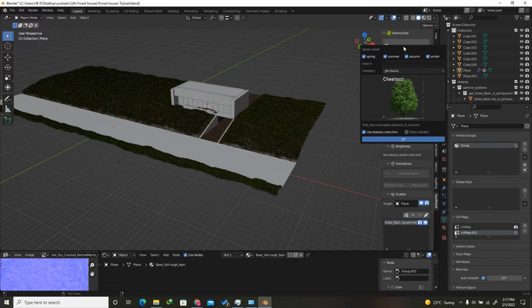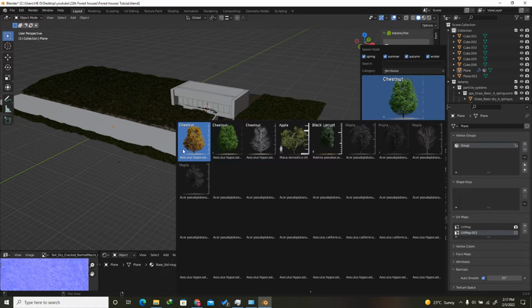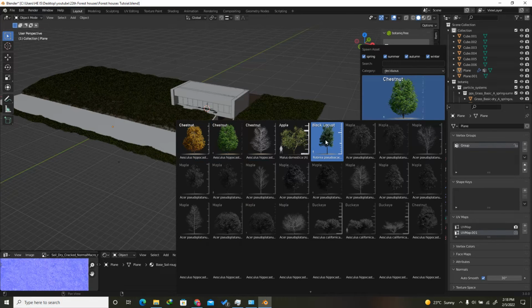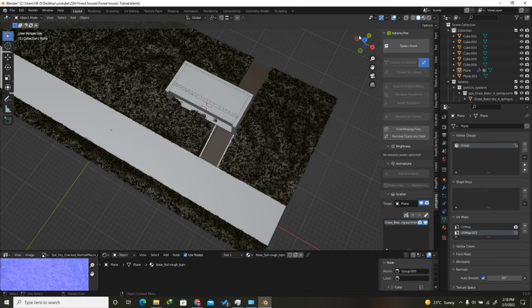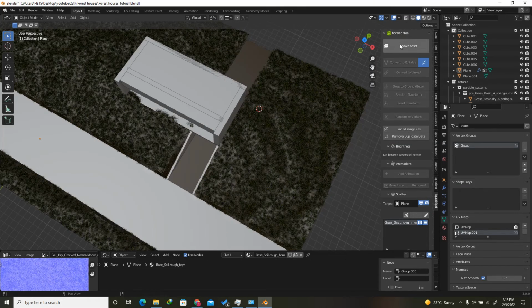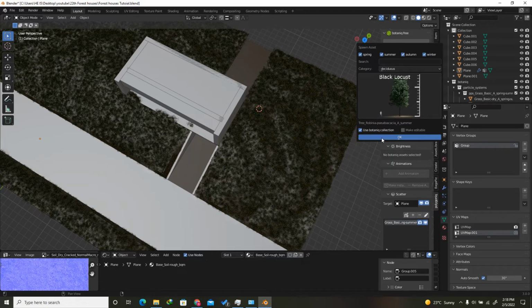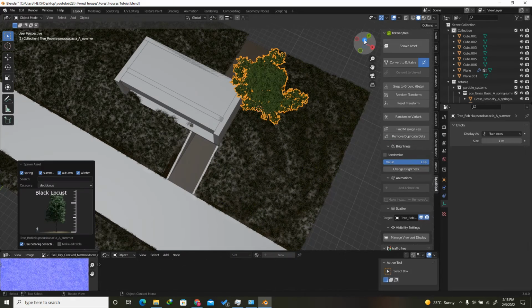So I'm going to click spawn assets. As you can see, we have 4 trees on the dishes. So I'm going to use this black locust. I'm going to select it, and I'm going to Shift right click where I want the tree to be placed. So I'm going to hit OK. Now as you can see, the tree is placed.